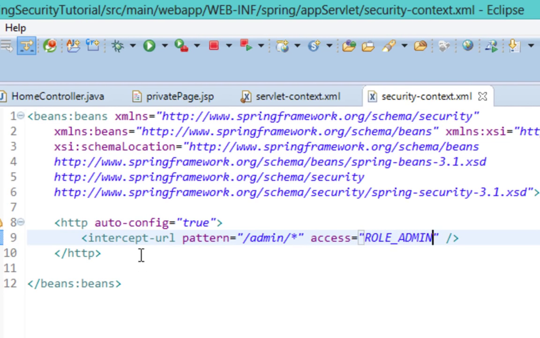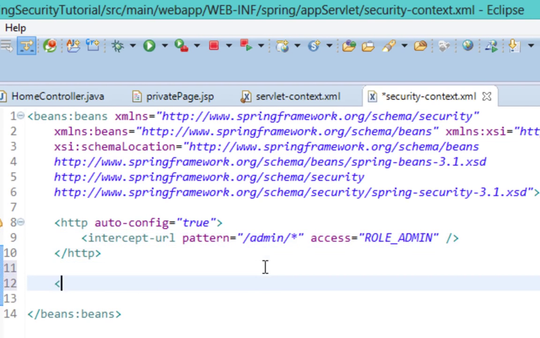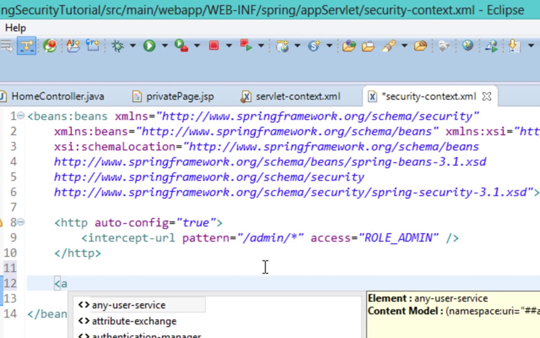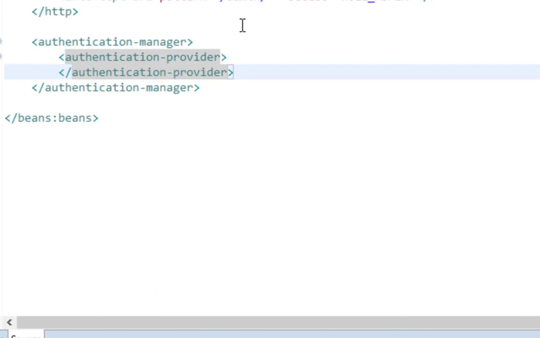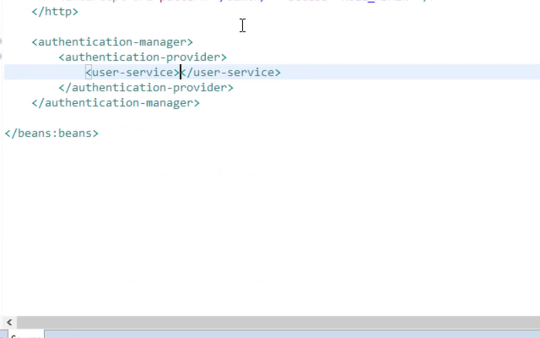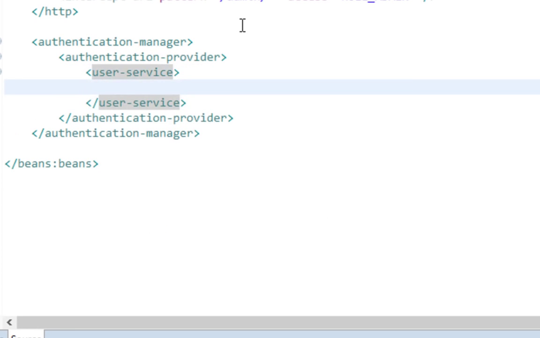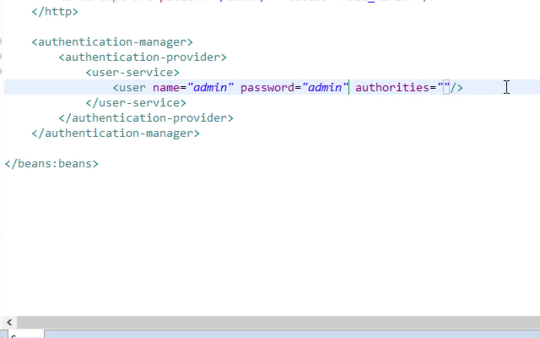And here down below we will define our new user in authentication provider. So I'll say authentication manager, then I'll say authentication provider, user service, user, name of this user will be admin, password will be admin also, and authorities will be ROLE_ADMIN. Okay, now let's run this again.